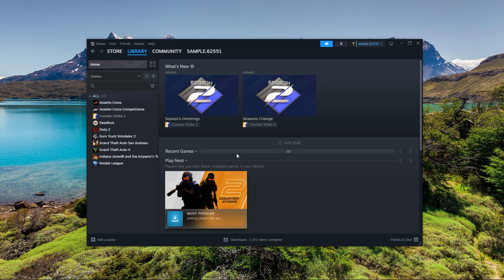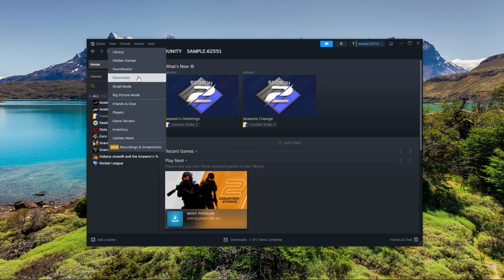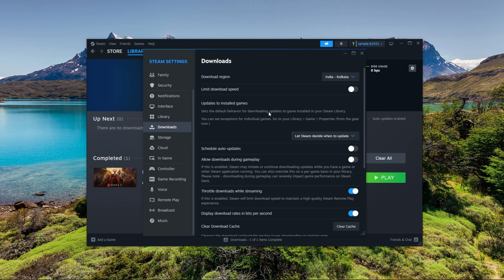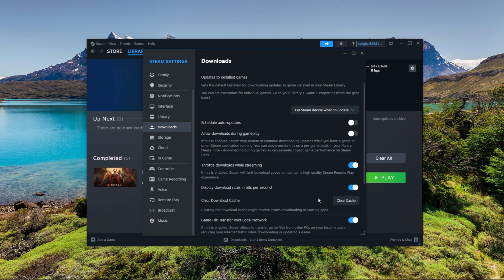Click View in the top menu, then select Downloads. Click Settings in the top right corner. Select Clear Download Cache and confirm. Steam will restart automatically. If you are using VPN, turn it off.